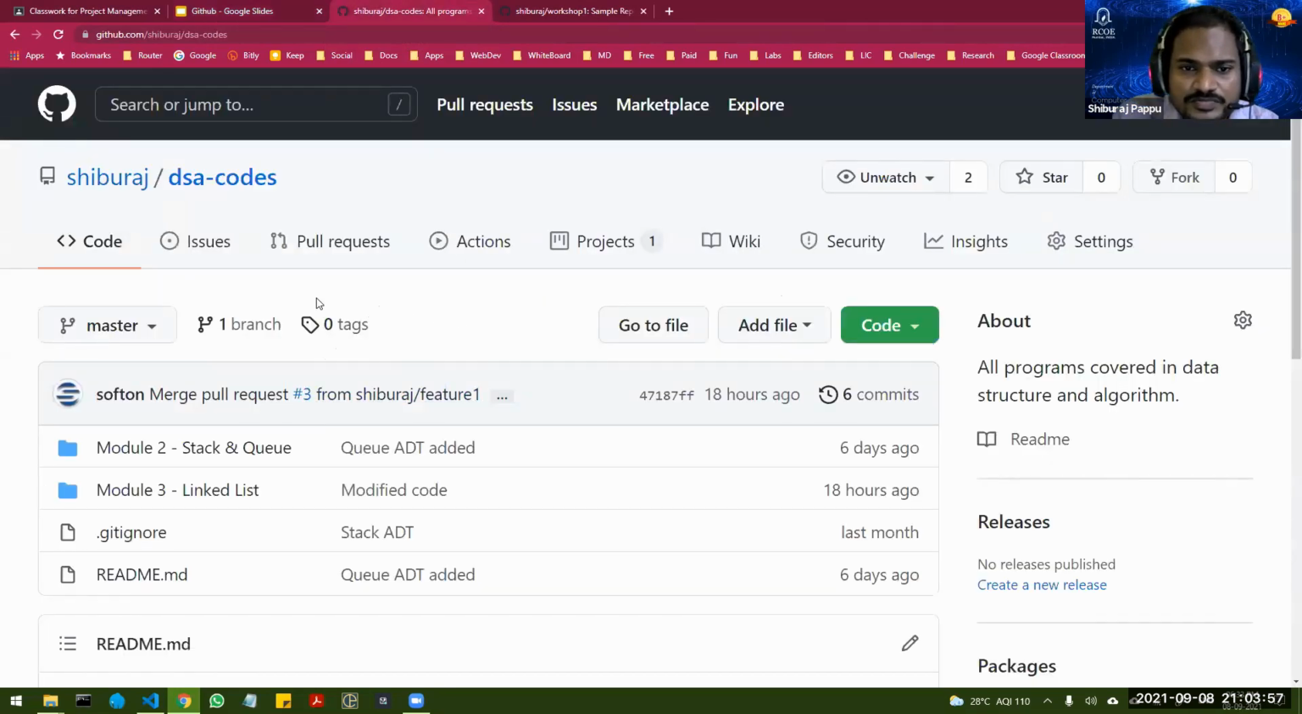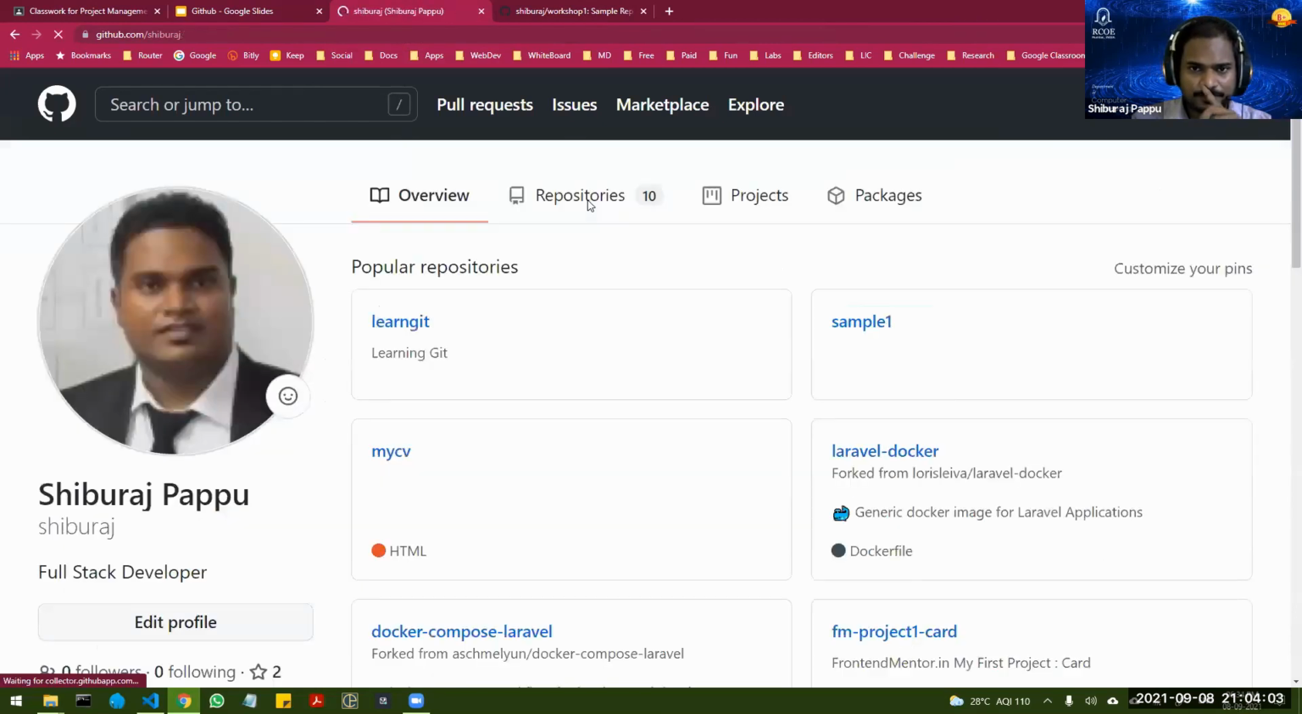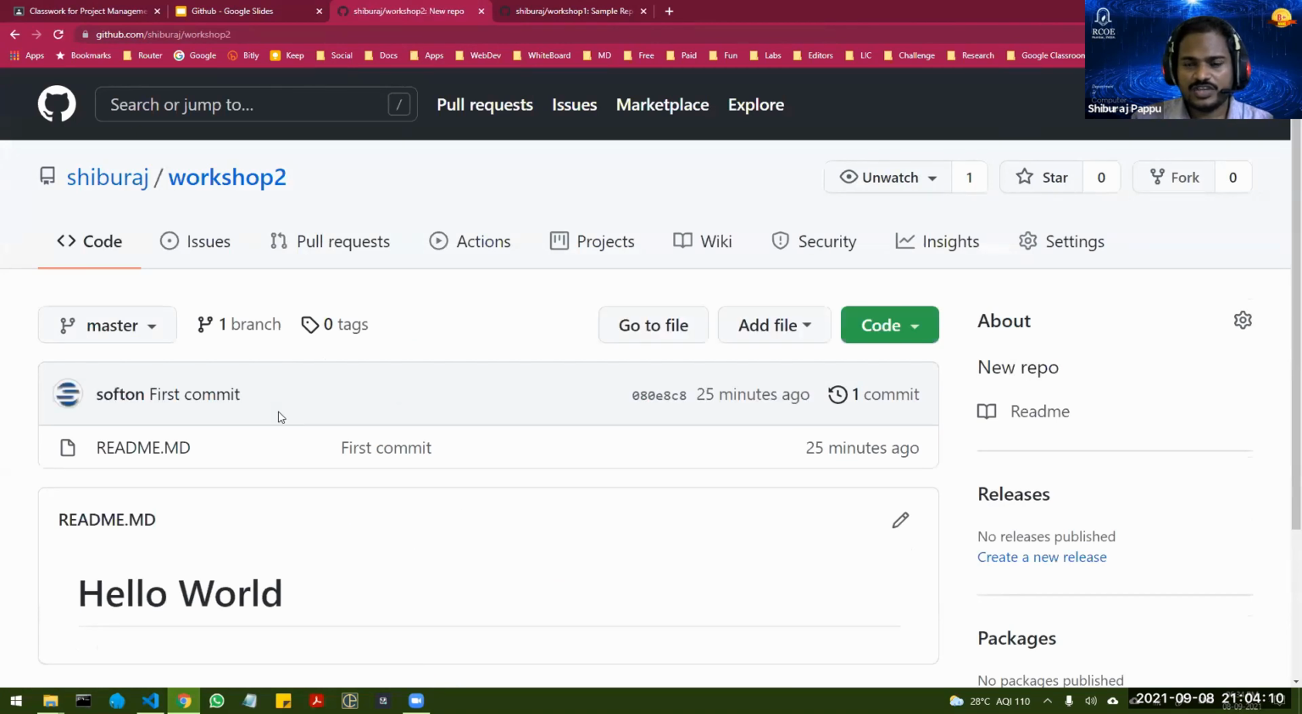Okay, so let's suppose I go back to my repository, and let's suppose this is my project workshop 2, right? This project currently has a readme file. Now what I want to do is, I am not alone here. I want multiple people to work on this project. Let's say I have 4 members, 3 members, whatever number of members there are. So how to add collaborators to my project?